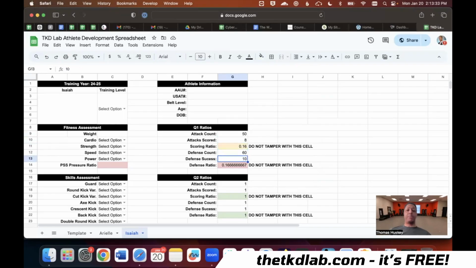And for time purposes, I'm not going to go through the defensive portion of this, but you already know how to do it, right? Go through the video, see how many times they defended against the technique and how many times a technique landed on them. And then it's going to spit out a number. And if it's green, their defensive ability is good for right now so far. If it's yellow, they need to work on their defensiveness. If it's red, then they really need to work on their defensiveness.